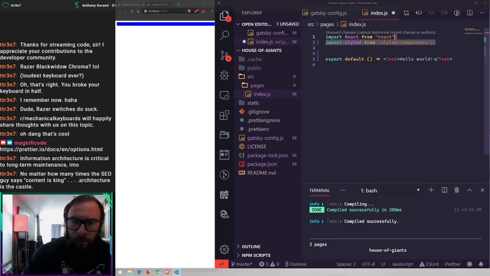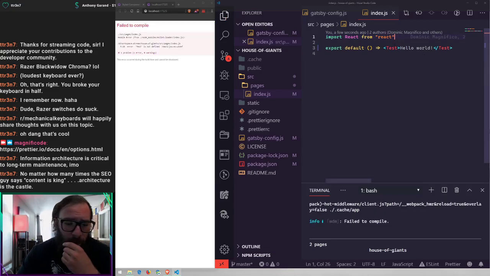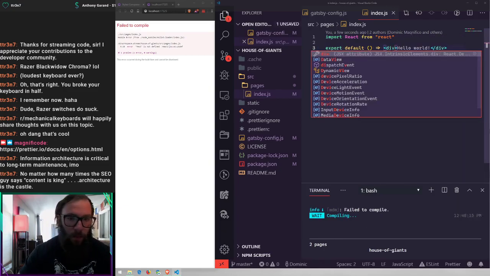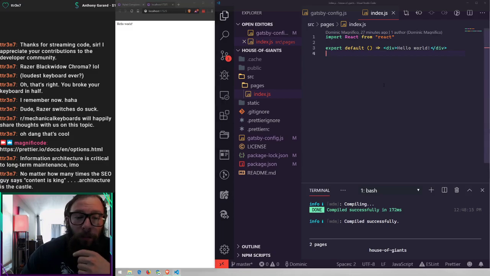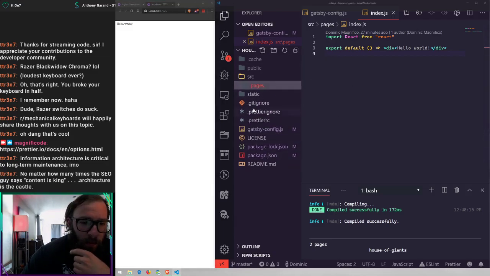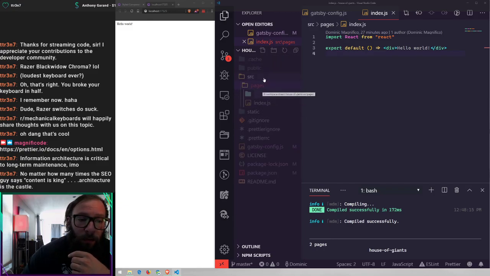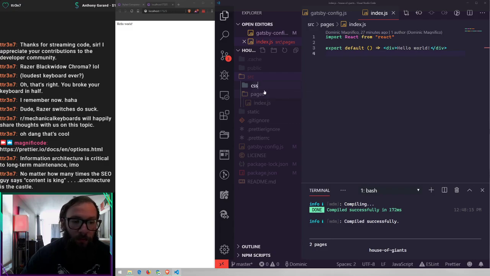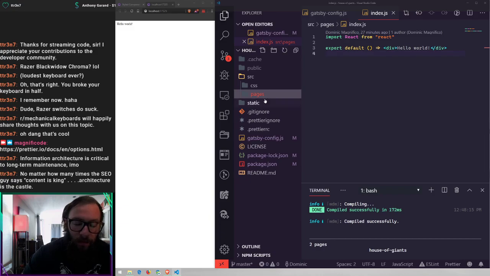So I'll go ahead and remove some of this. And I broke something somehow. There we go. Cool. So let's add a couple of folders in the source here. So what we are definitely going to need, and not within pages, within source, we'll just keep this relatively basic. We're going to have a CSS folder that houses our CSS.